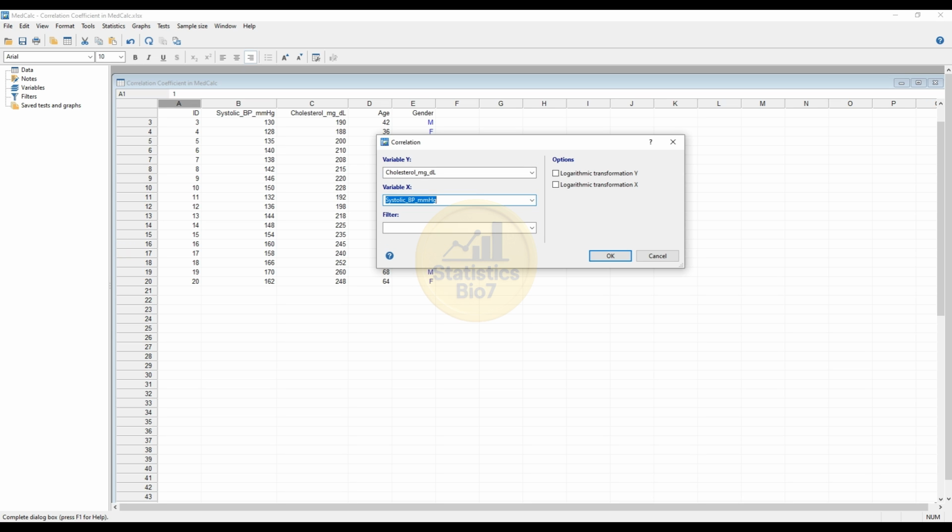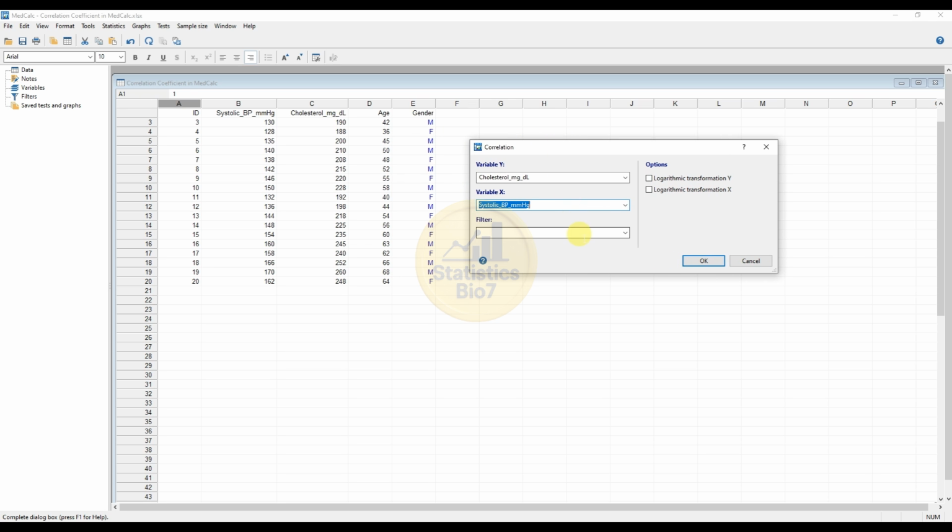And another option is the filter. For example, you can filter only males or only patients over 40 years old. Then use the options for the filter.